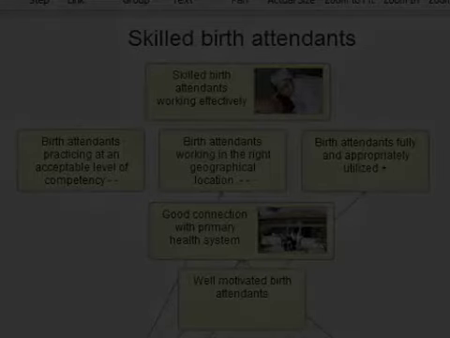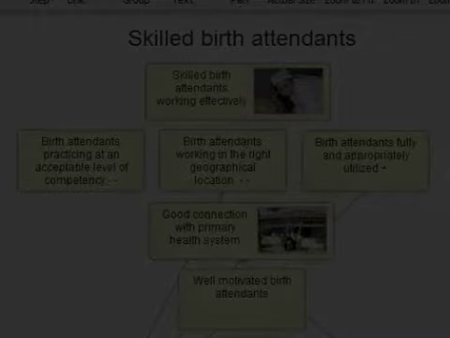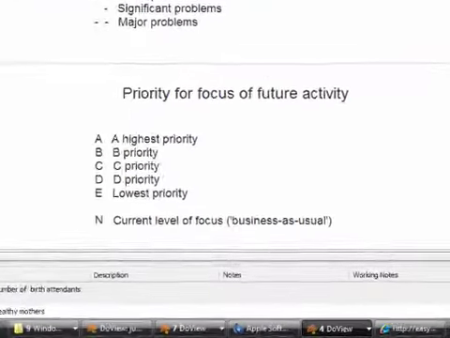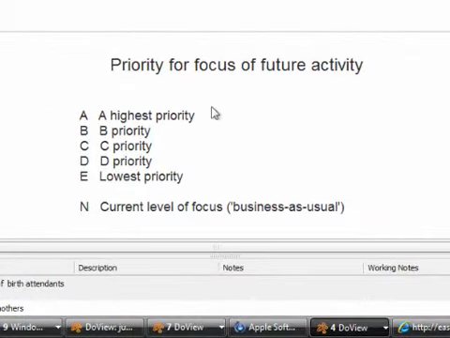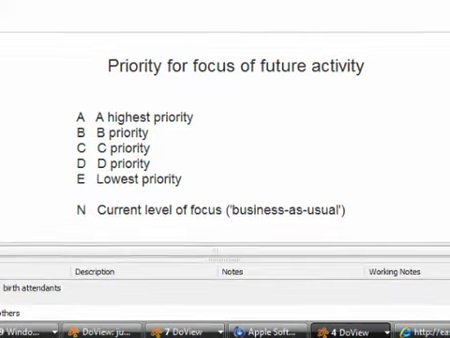So in order to do the priorities, we rank them now on another rating scale, this one at the bottom, priority for focus of future activity, and we have A, highest priority, B, C, D, E, for instance, and then N is the current focus of activity, business as usual. So this really says that we're currently doing some things in this area, almost inevitably we are in regard to projects like this, and we're not making it a priority, but we are going to continue doing the current level of work which we're doing in that area.